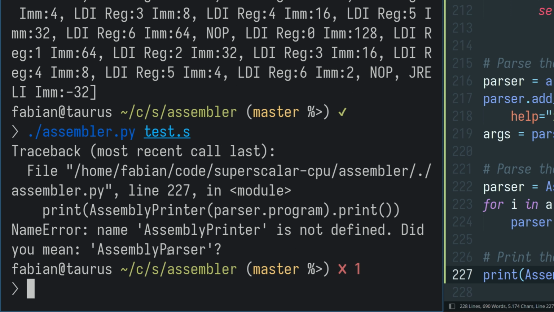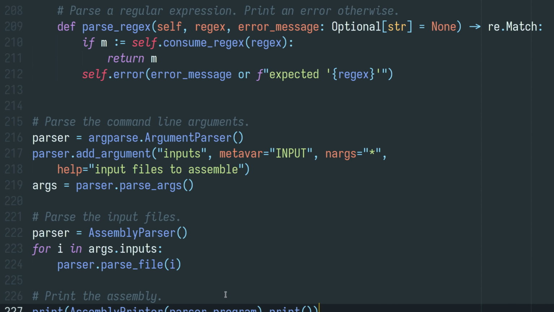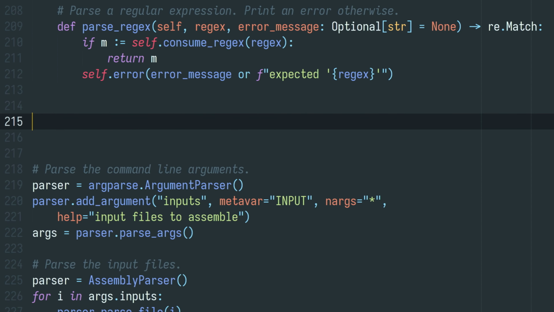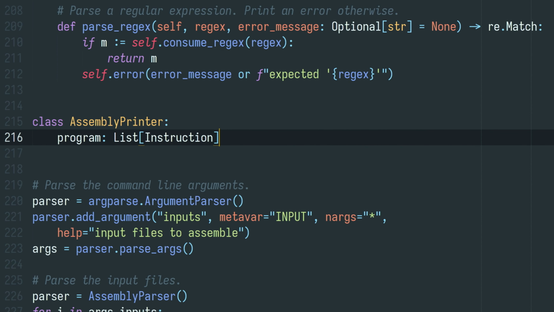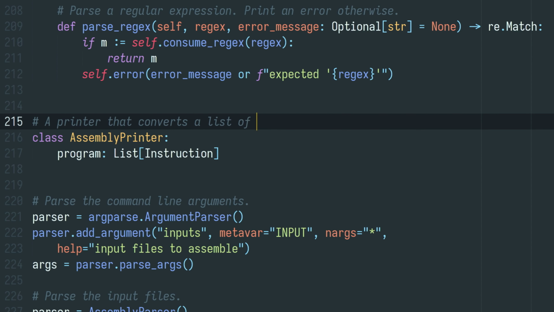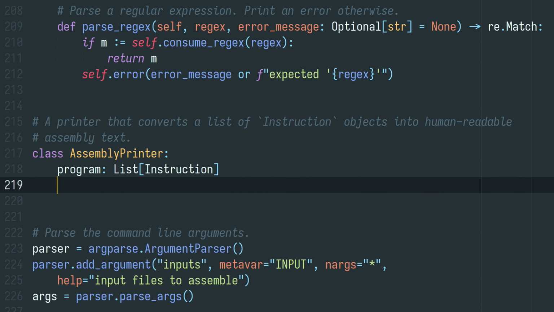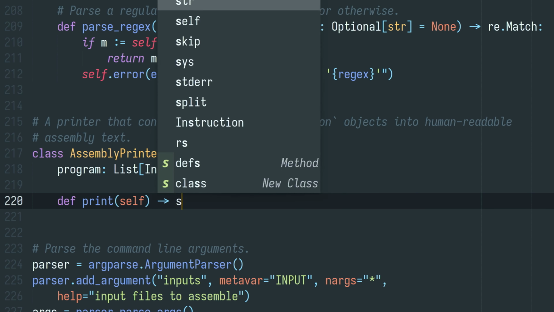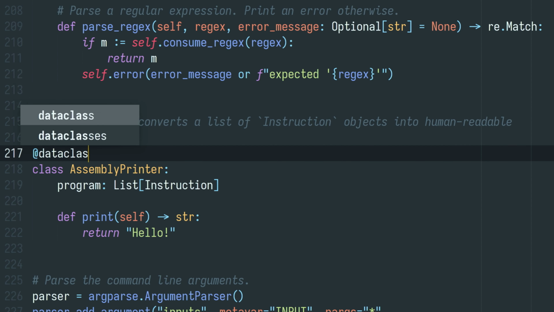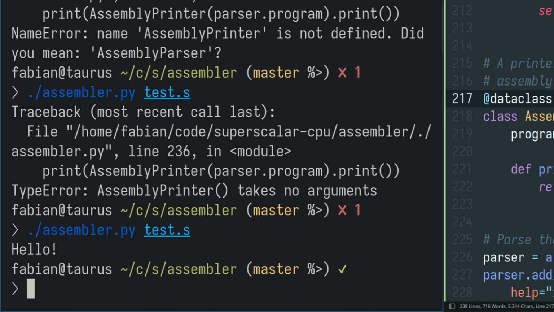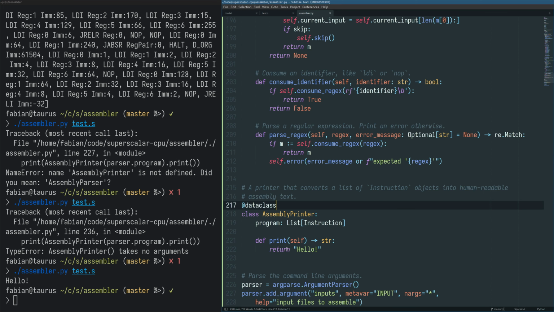Okay, so assembly printer hasn't been defined, so that's next on our to-do list. So right here after the parser, let's add the printer. It's going to have a program variable, which is non-optional, so we need to supply it with a program to print. And so what we need to implement here is the print function, which is basically doing something with the program and then returning that as a string. So this needs to be a data class. And there you go. It's currently just printing hello, which is in here, but that's what we want to change.